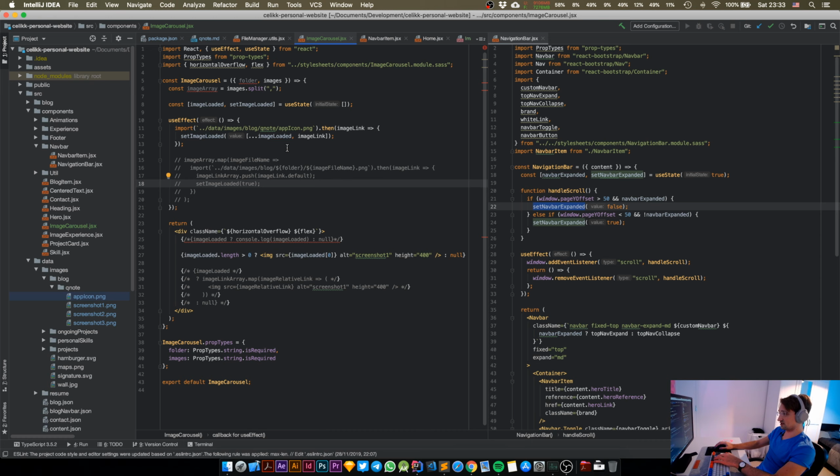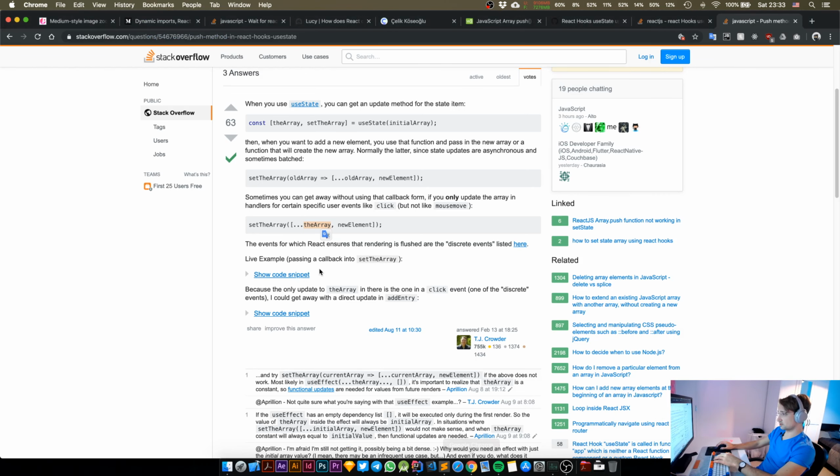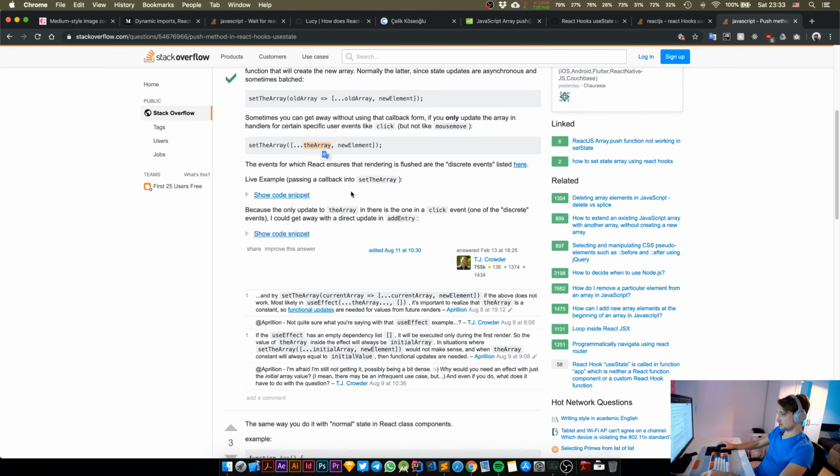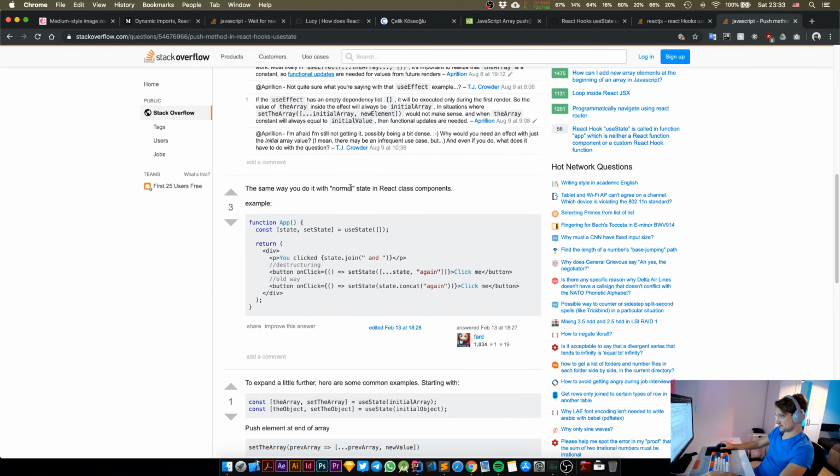Why do I have a feeling this is going to crash so badly? Oh yeah, it did. Okay, let's not use the solution, but let's keep reading. Yeah, this guy does the same thing that I do. State, set state, concat. The same way that you would do with a normal state in React class components. Example is this concat.